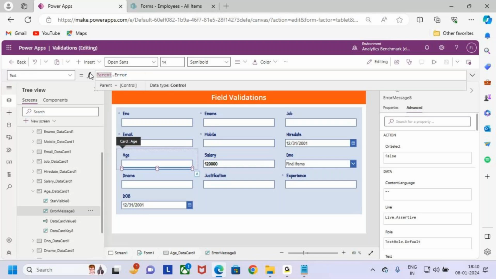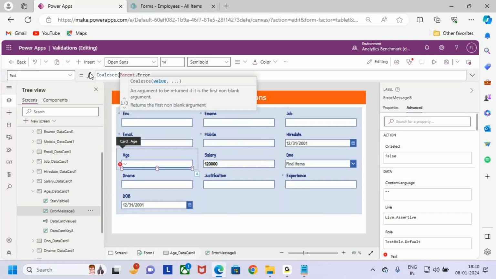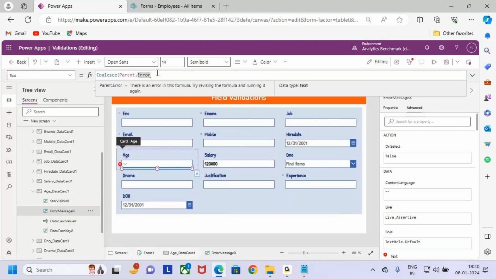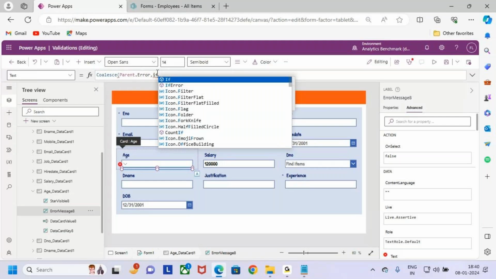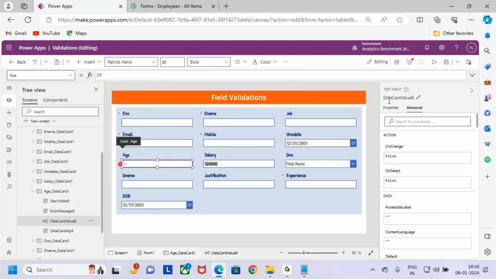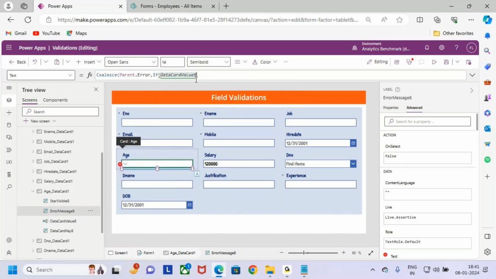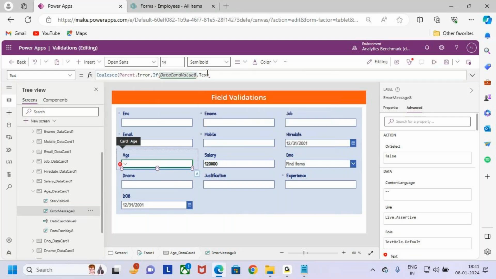Parent.Error. Now I need to use one function here called Coalesce. What does the Coalesce function do? It returns the first non-blank value. Now try to understand what my first requirement is. I use one If condition: the values you enter into this data card value control, select this, copy the name, must be numerical values. I'm not supposed to allow text values.